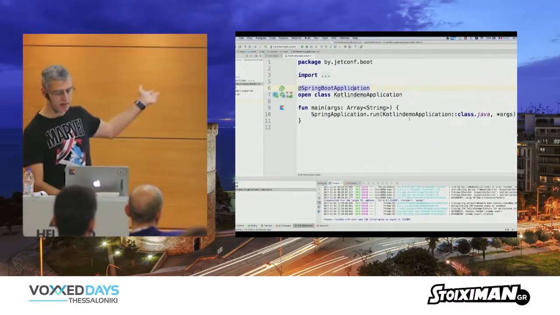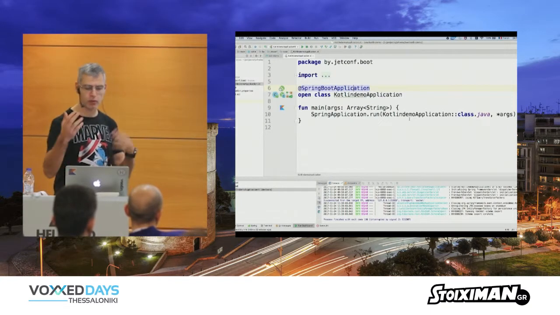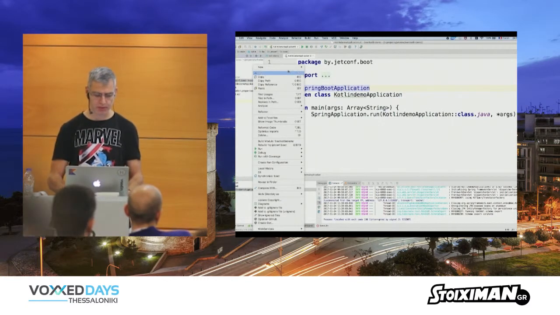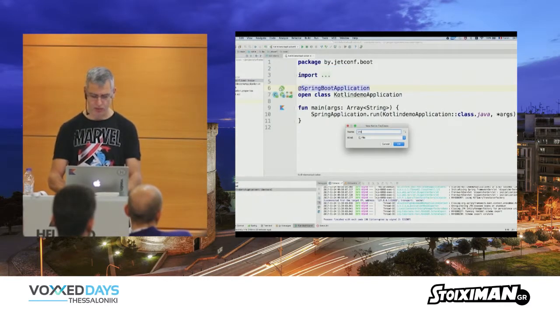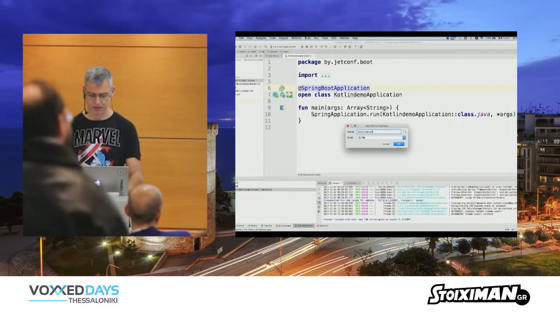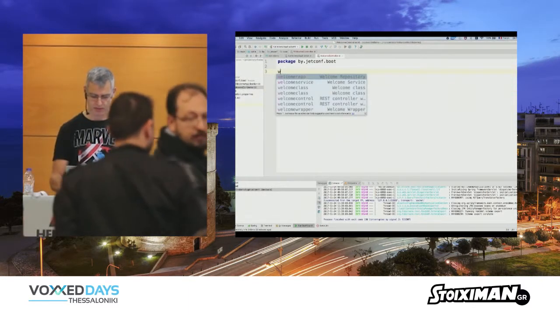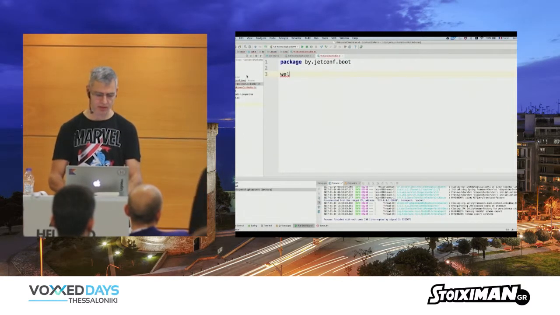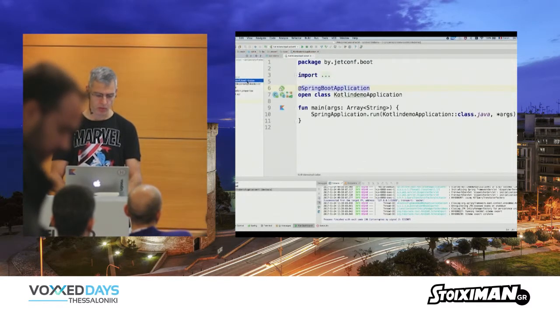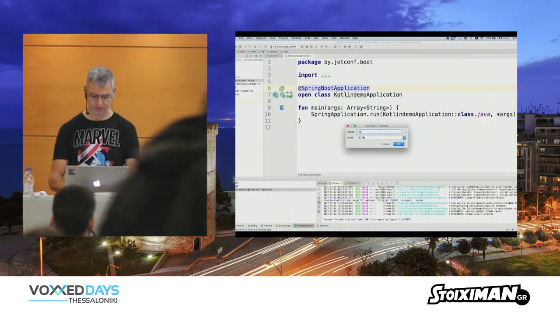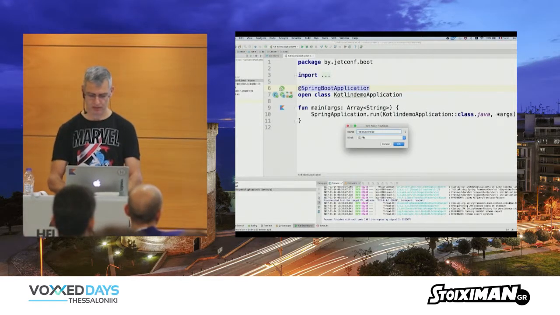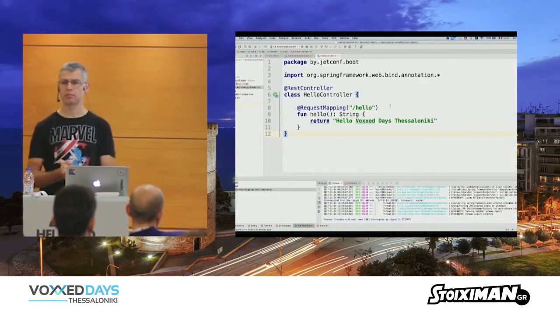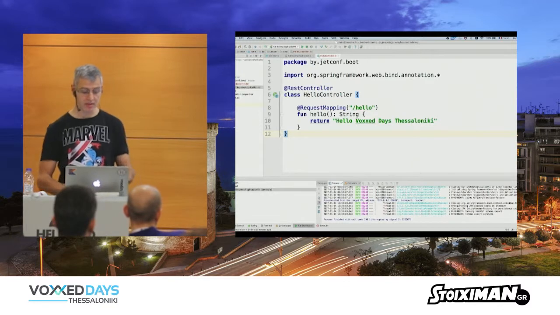Okay, so here, let's assume that it was my project, I downloaded it, and I want to create a little application, and I want to create a REST controller. So I will call it welcome controller. And since I'm very lazy, everything is, oh, it's not the one I wanted, sorry. It's hello controller first. Okay. So this is simple Kotlin.